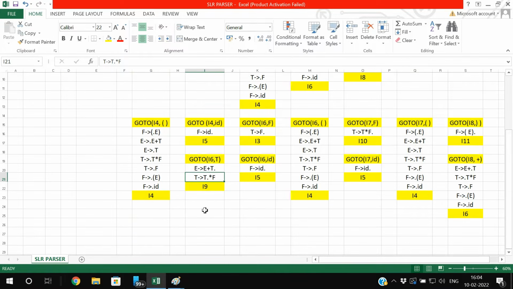I9 we can expand with a star. Now simply go with this one. So go to I9 with star. So only one production, because the above production was already processed, the dot has been moved towards the last of the right side production, right? So the dot is at the end of the right hand side production. Now we need to process this one only.